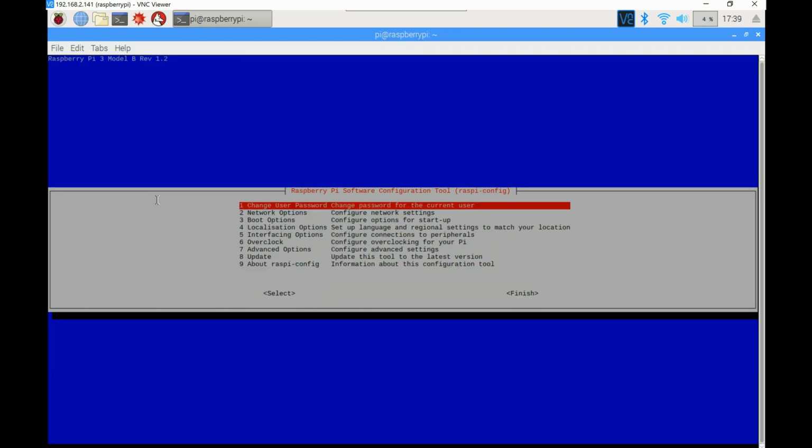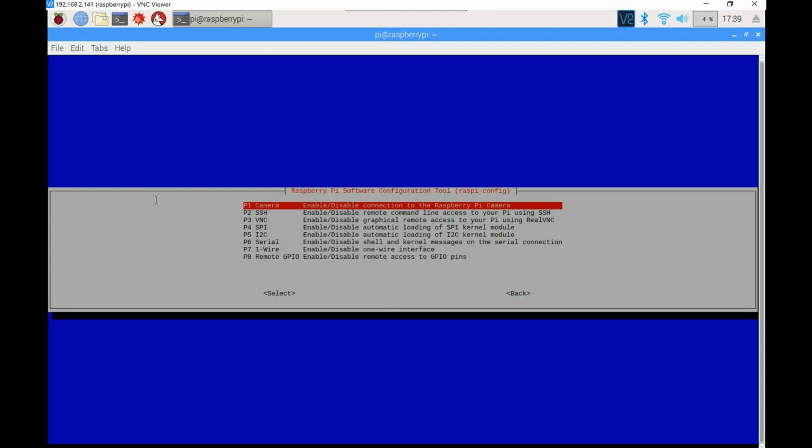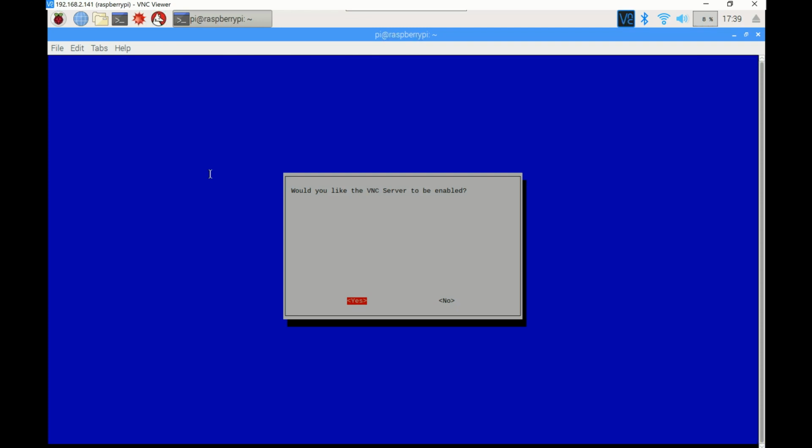Okay, so some of you may have it under advanced options. The other place you may have it, because I didn't have it there, is you're going to scroll down to interfacing options, and you're going to hit enter. And we're looking for VNC. Oh, right on. Okay, there it is right there. So enable, disable graphical remote access to your Pi using RealVNC. Awesome. It's already part of the Raspberry Pi software. So we're going to click enter. Okay, would you like the VNC server to be enabled? Yes. Okay, the VNC server is enabled.